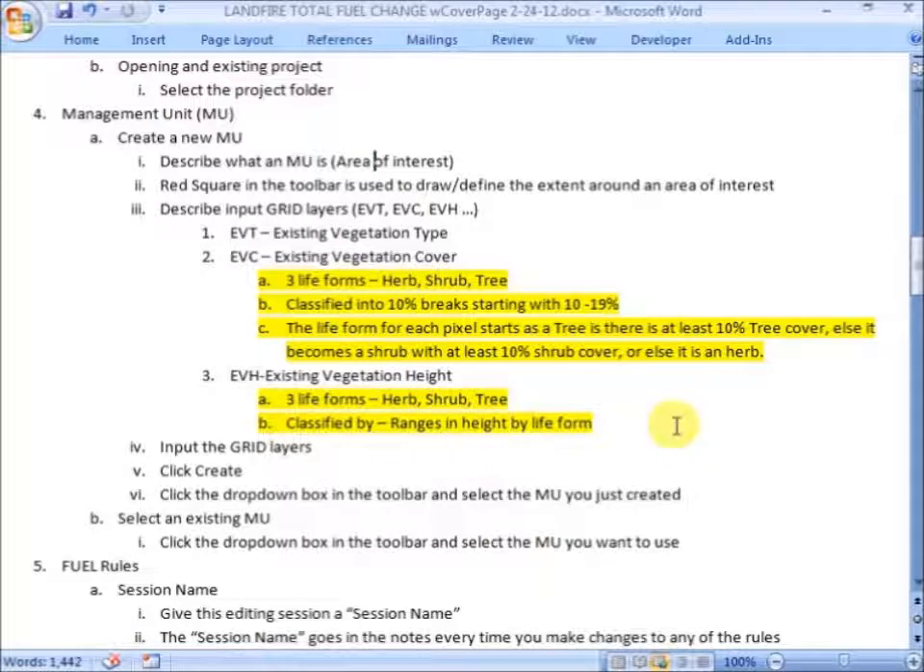In the outline, I did not discuss these areas in yellow. If you want to learn more about these vegetation grids, you can look through the metadata that's attached to them when they download. This will give you an idea of how they're created and what goes into them.